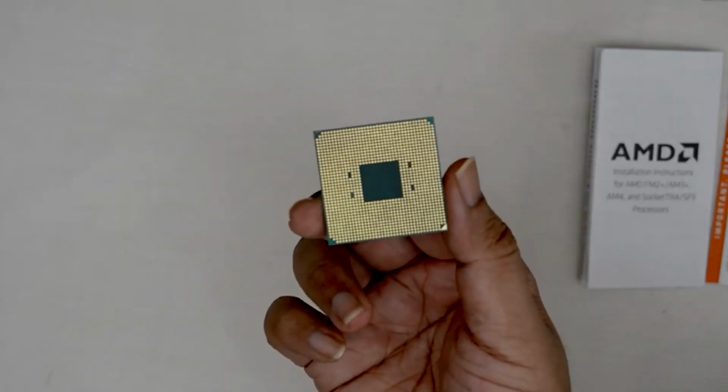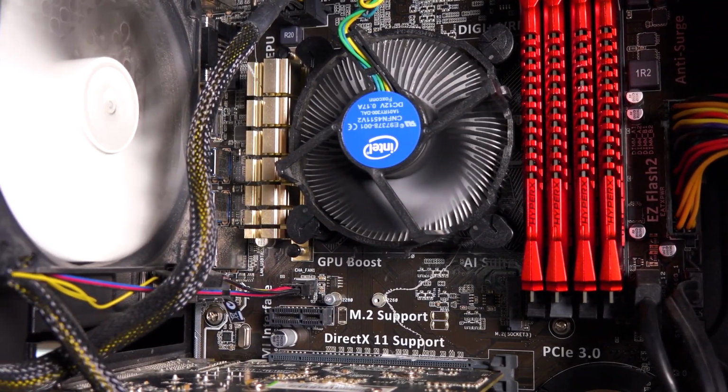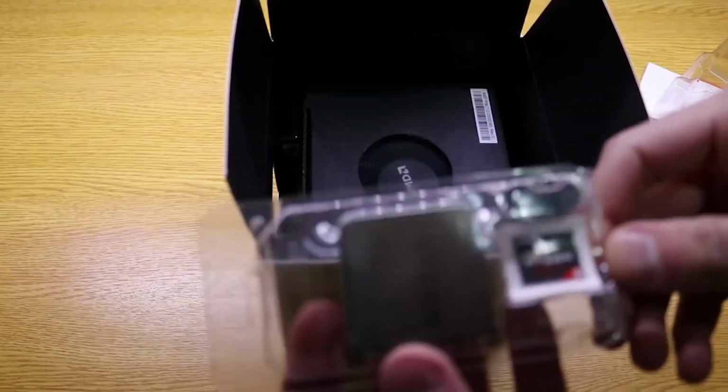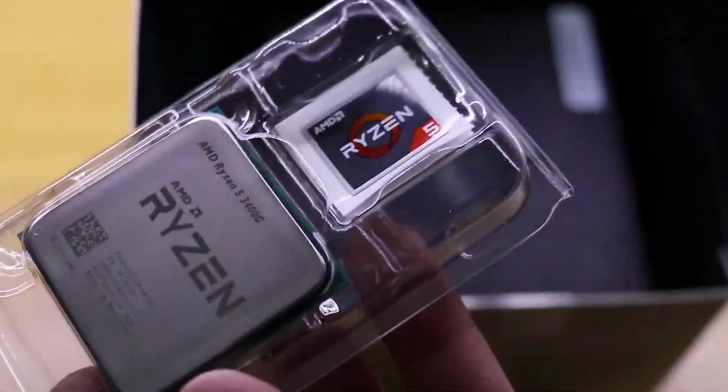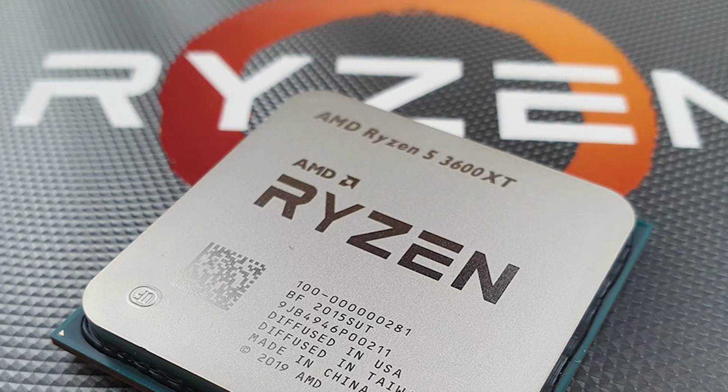That said, the Ryzen 5 3400G is still a great pick for those that can't afford a dedicated graphics card, or maybe don't intend on playing overly demanding games and mainly focusing on esports and indie titles. At the time of this recording, the Ryzen 5 3400G is available for $340.